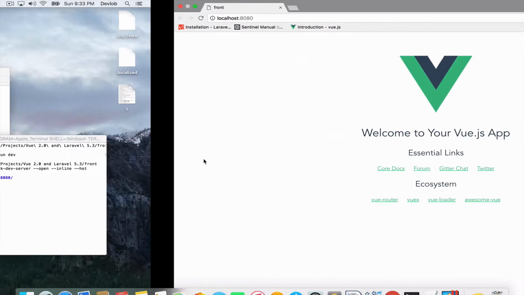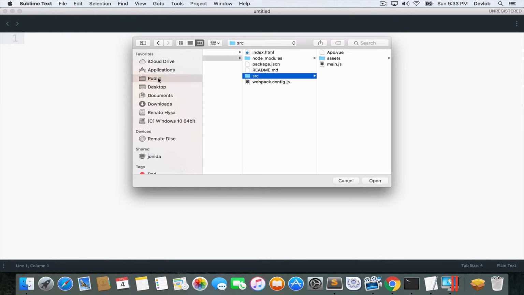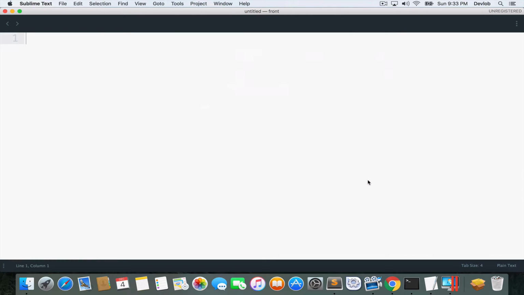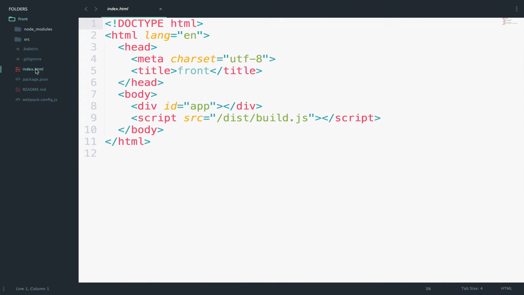So everything, let me open my Sublime Text first, open, and I will move inside right here. So everything starts from this index.html file. Well, there is nothing really going on here, and the main reason why is because we have this div with an ID app. If you remember from the Vue.js course, we were binding the Vue instance to a div element. This is what happens here.